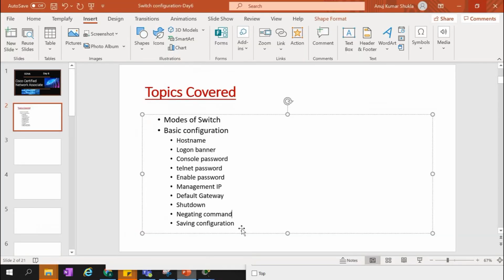So till now we have covered the host name, the logon banner, the console password, the telnet password, the enable password, and the management IP. We have not done the default gateway. A negating command is just putting no in front. Shutdown we have already done: we shut down the port and put it back by negating the command with no shutdown, and after that saving the configuration. The next thing we are going to discuss is the default gateway.